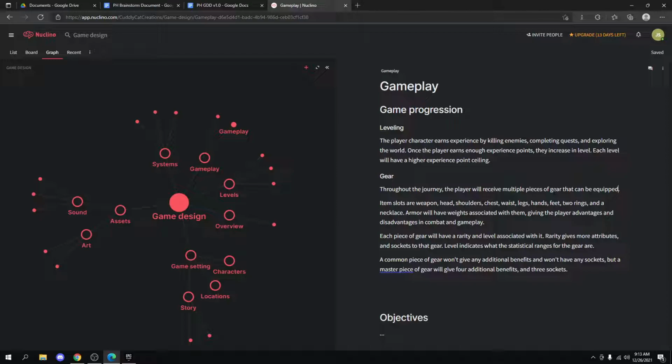Alright, so to backtrack a little bit, gear. Throughout the journey, the player will receive multiple pieces of gear that can be equipped. Item slots are weapon, head, shoulders, chest, waist, legs, hands, feet, 2 rings, and a necklace. Armor will have weights associated with them, giving the player advantages and disadvantages in combat and gameplay. Each piece of gear will have a rarity level associated with it. Rarity gives more attributes and sockets to that gear level, and indicates what the statistical ranges for the gear are. A common piece of gear won't give additional benefits and won't have any sockets, but a master piece of gear will give 4 additional benefits and 3 sockets.